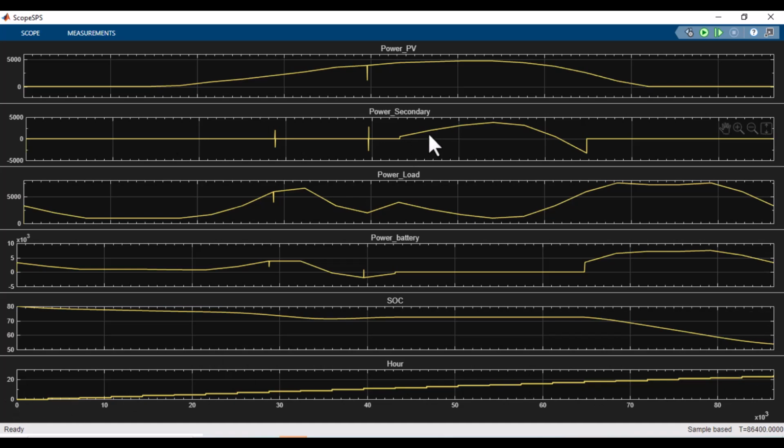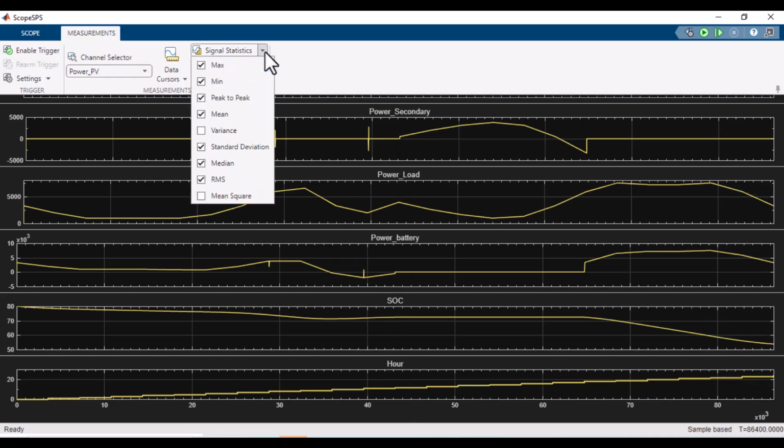The power at the secondary is smooth till this area. I think it will be maybe 14 or 15 hours. We can generate the peak values as well.